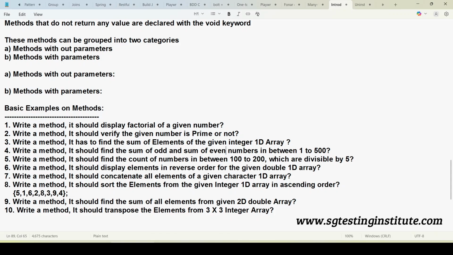In this video, let us learn basic examples on methods. In the previous video, we have performed 5 examples. In this video, we will start with number 6. Write a method. It should display elements in the reverse order for the given double array.